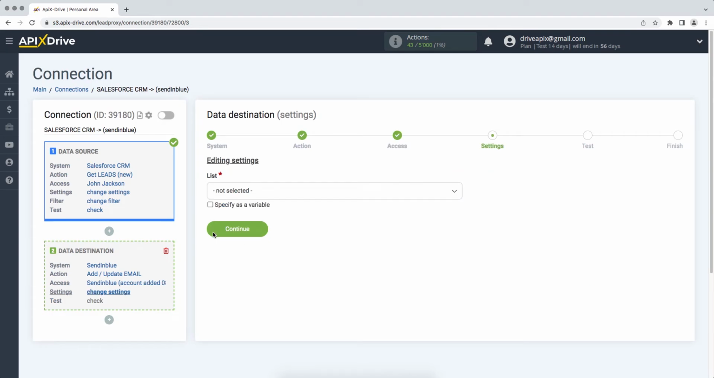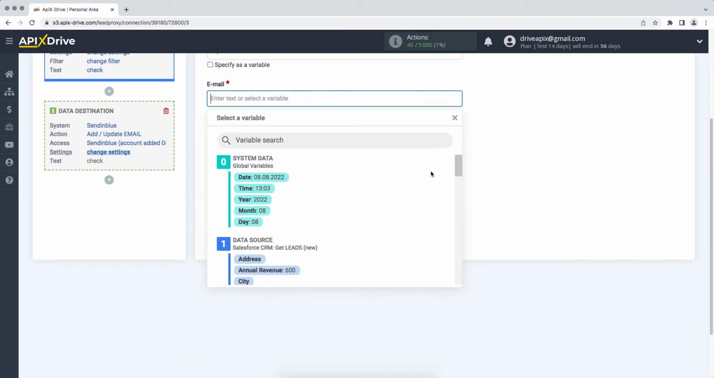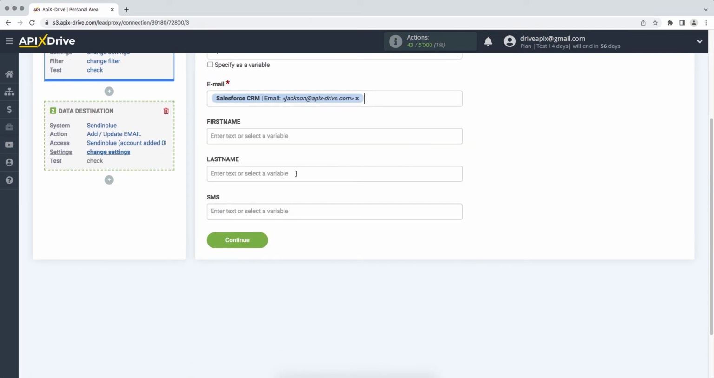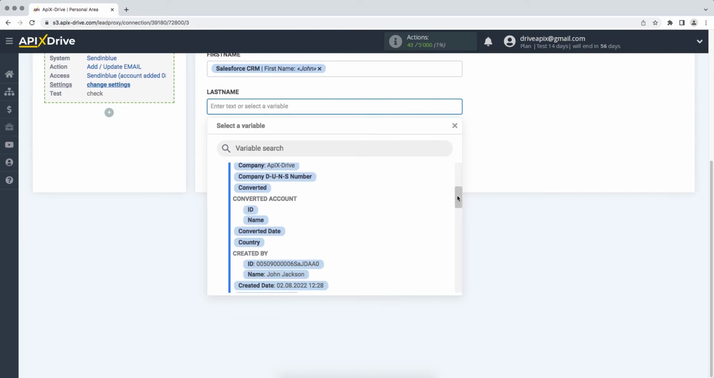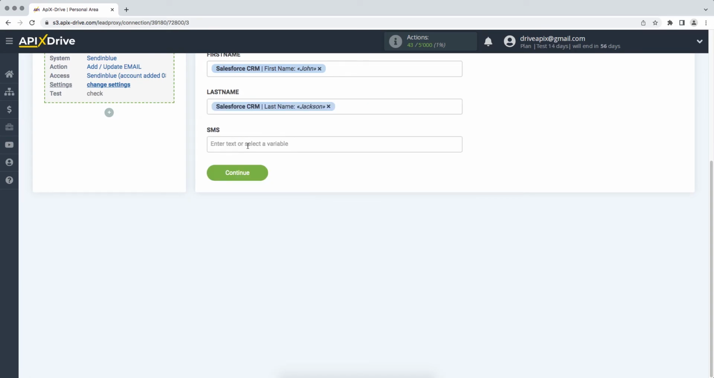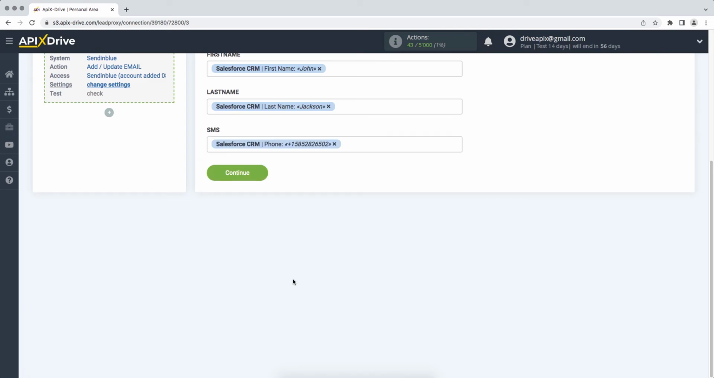Next, you need to select List, where data from Salesforce CRM will go. And also assign variables from Salesforce CRM, which will be transferred to SendinBlue. In order to assign a variable, click on the field to which you need to transfer data and select the required variable from the drop-down list. When all the necessary data is assigned, click Continue.